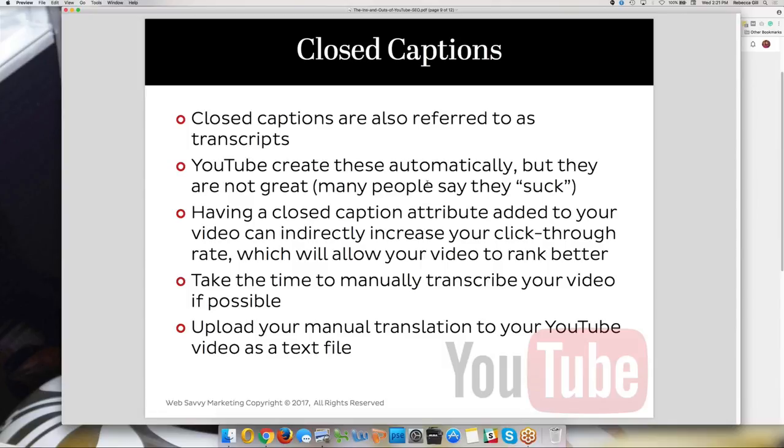This was another factor that all of the experts were saying has a big impact on that algorithm. So if you've got an important video that you really need to get out there and you really want to rank in search, you need to take the time to have that closed caption attribute added, and create a manual version of your transcript and upload it into your video as a text file. Everything I've read and researched said that it will make a major impact.